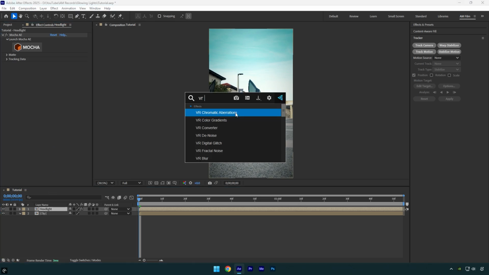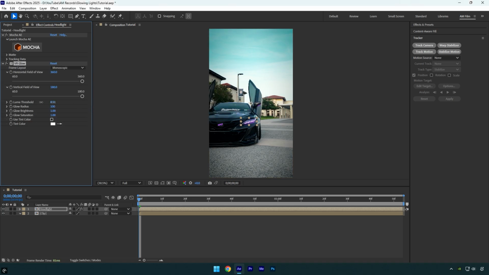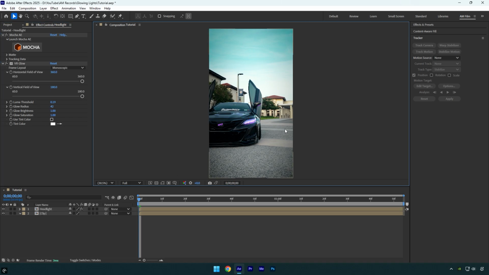This one is the VR glow effect. Again, let's adjust the threshold and other glow settings until we get the best results. This one looks good too, and I actually use it more than the basic glow. VR glow works great when I want just a slight brightness in my videos.